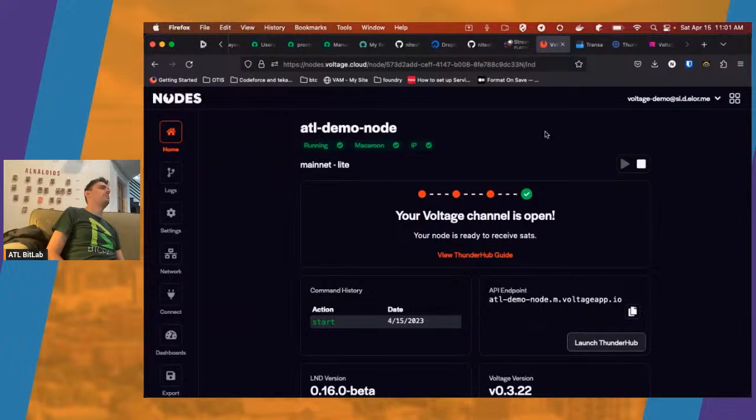Yeah. So what happens is, like I said, every Lightning channel begins with an on-chain transaction. So in order to open the channel with you, Voltage is going to create a Bitcoin transaction and broadcast it to the network, and it's going to enter the mempool while it's waiting to enter a block.